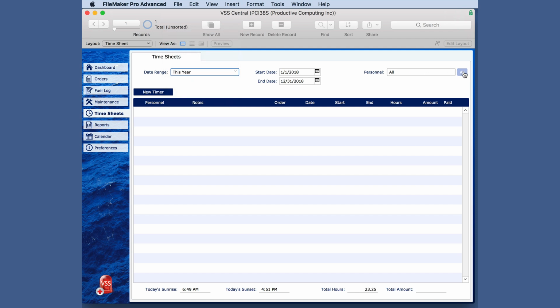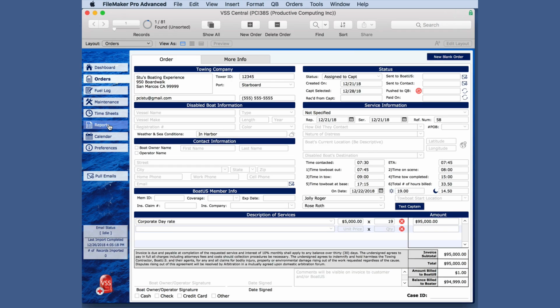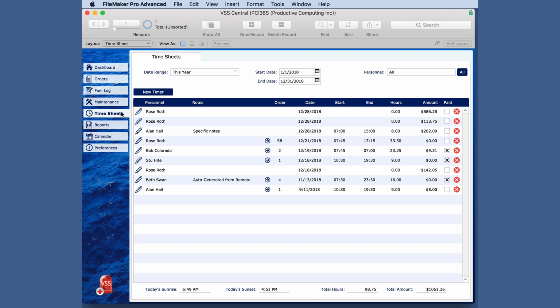And notice the red X is gone because Bob does not have delete privileges and can't go into preferences to change his privileges. I'll re-log in as management to point out there is more information you can see about timesheets in the reports section, which you can see in that training video.